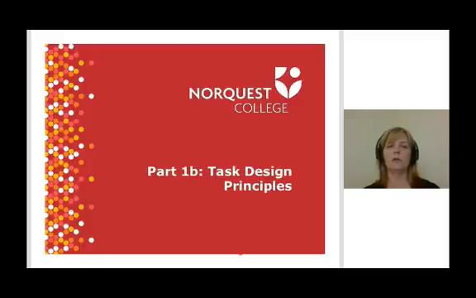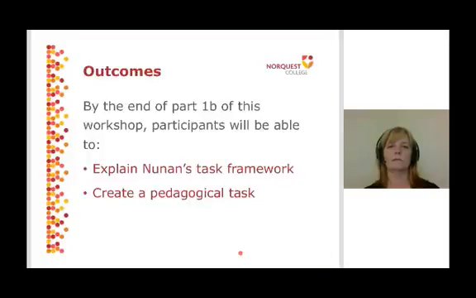So this is part B of tonight's session. And it's going to be about task design principles. So by the end of this part of the workshop, we're going to be able to explain Nunan's task framework and create a pedagogical task.